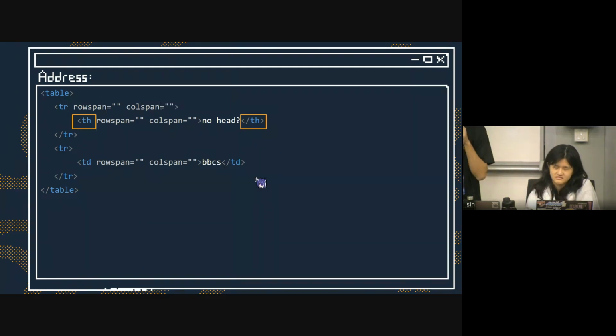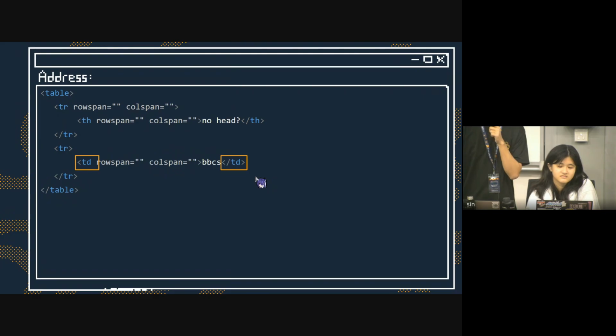For the first row in the table, it's the header of the table. So what we have is a TH, which is the table header. Here we can set a row span and column span, which is basically how wide it is, and we can put the text inside as well. For subsequent rows of the table, we have TDs, which is table data, and we can also put text here.